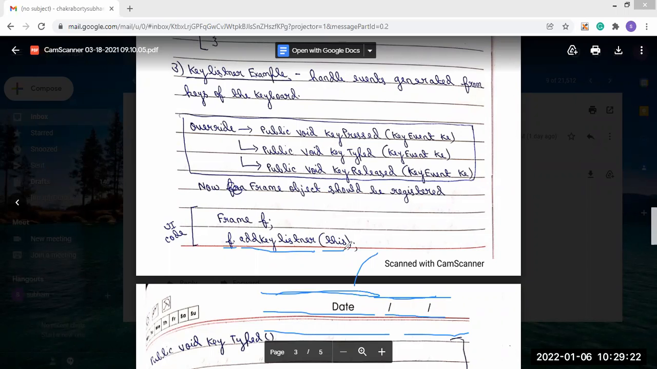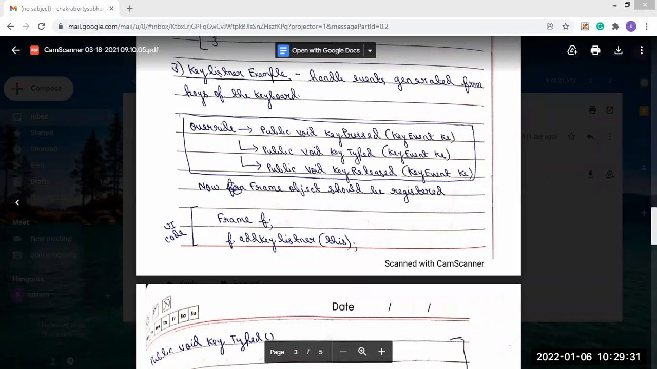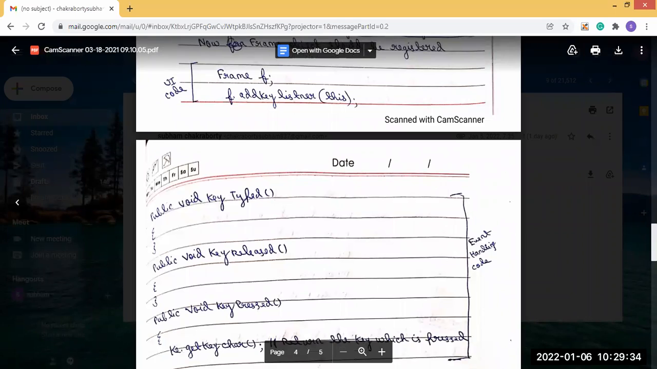Next part will be our event handling code. Now I have already said that if there are three methods, we have to override all three methods. But let's say we do not require all the methods in our program. In the interface concept, whether it is required or not, all the methods should be overridden. So when we override the first method, public void key typed, we only give two brackets. That means this is the blank definition.